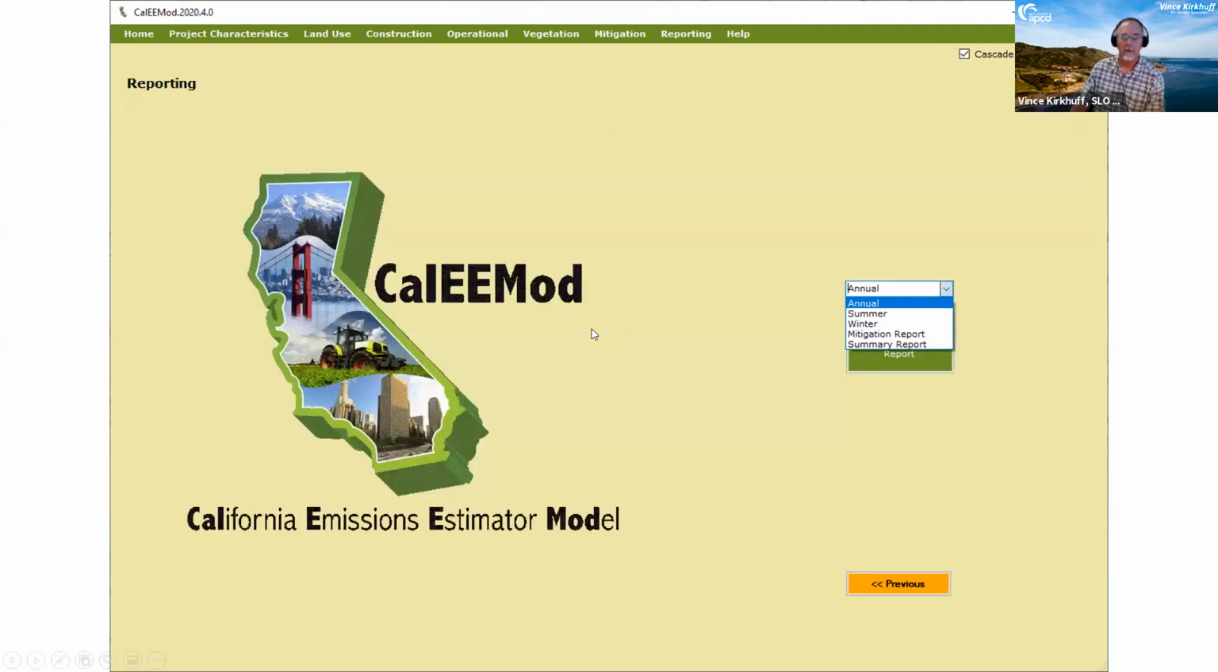And on the report screen, you have your choice of 5 different reports. The 2 that we're really interested in are the annual report and the winter report. Once you've chosen your report type, then you just click this green button to run the report. The annual report obviously gives us the annual emissions, but it also provides quarterly figures. And the winter report provides daily emissions because the winter numbers are typically higher than the summer, which gives us a conservative worst case scenario.